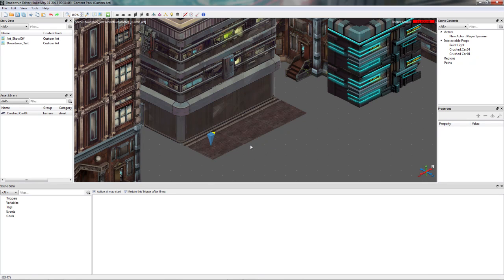Welcome everyone, I am McDougall and you are about to see another tutorial on or about Shadowrun Returns. This time I'm going to make a modding tutorial so you will learn how to take a 2D custom prop and get it into the game so that it displays when you actually play.